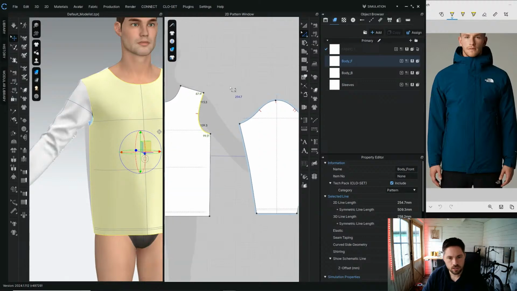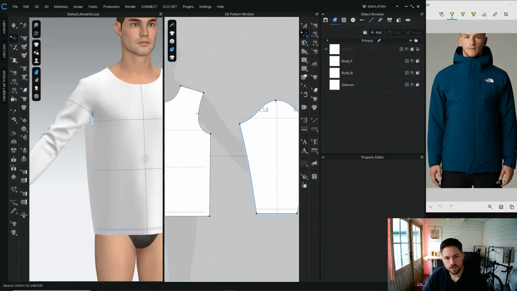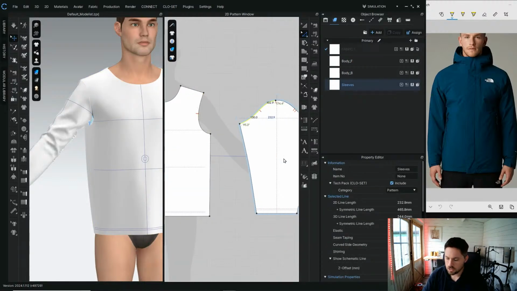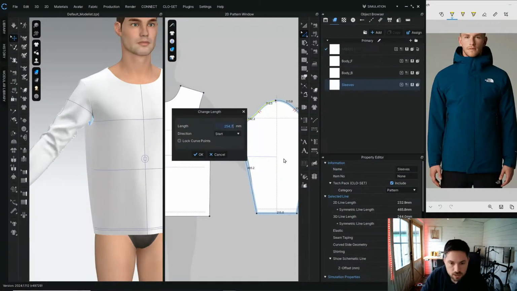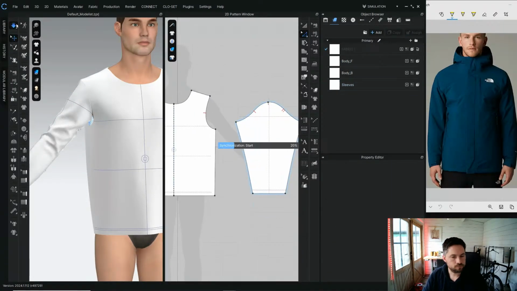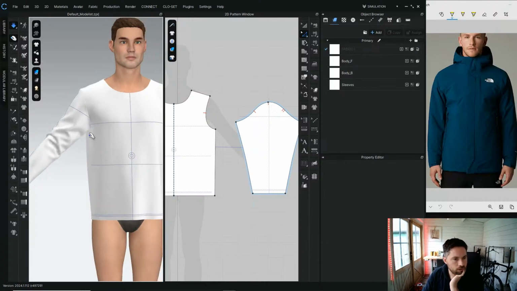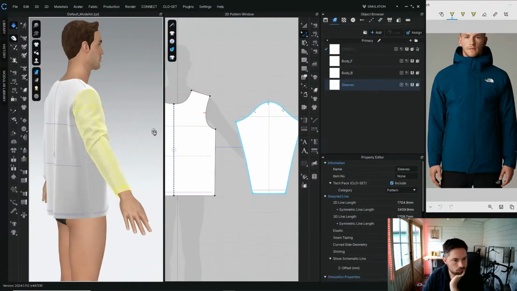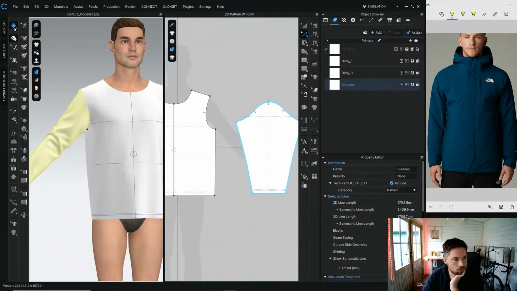So then the front is 254.7. Let's change that, 254.7, and the arrow was pointing in the right direction, so that's good. And that's basically dropped that armhole for us, which is good.